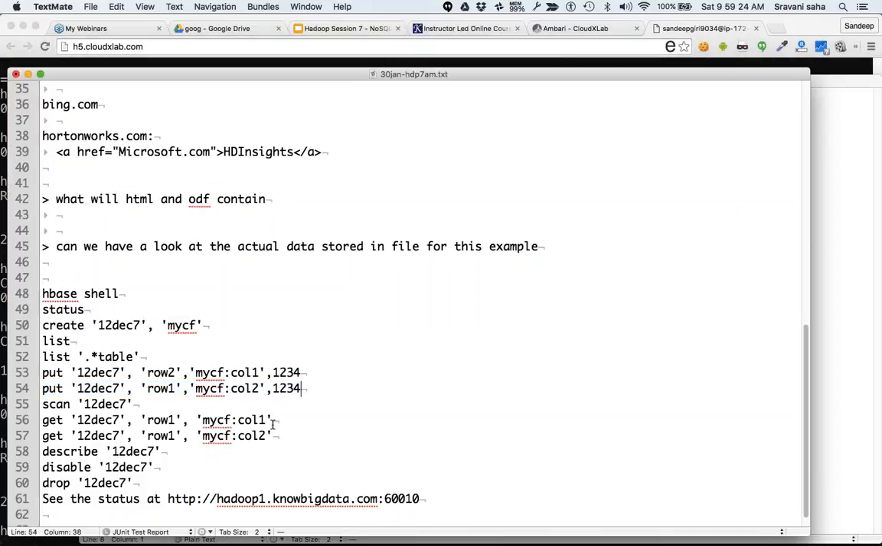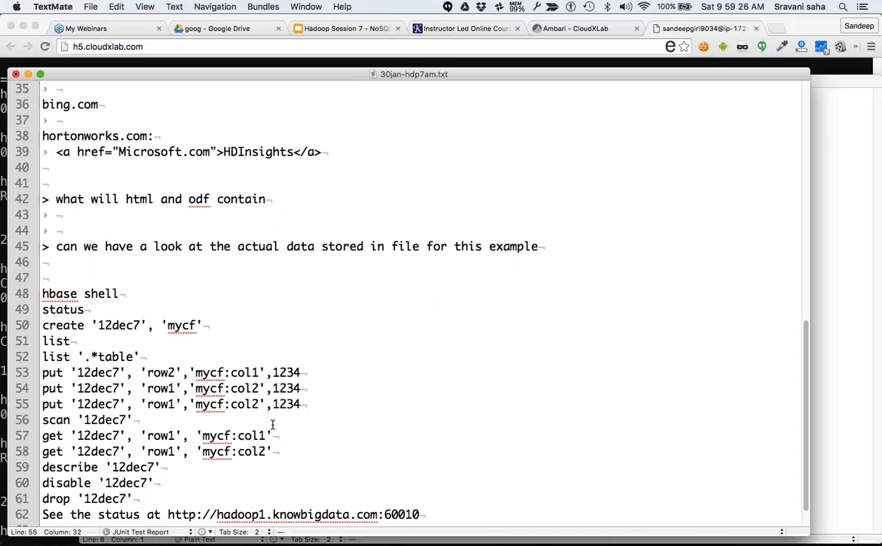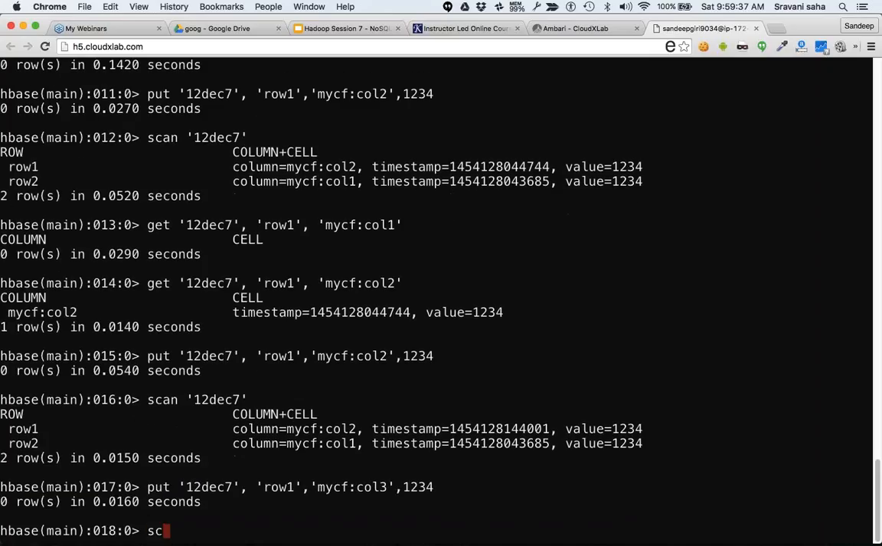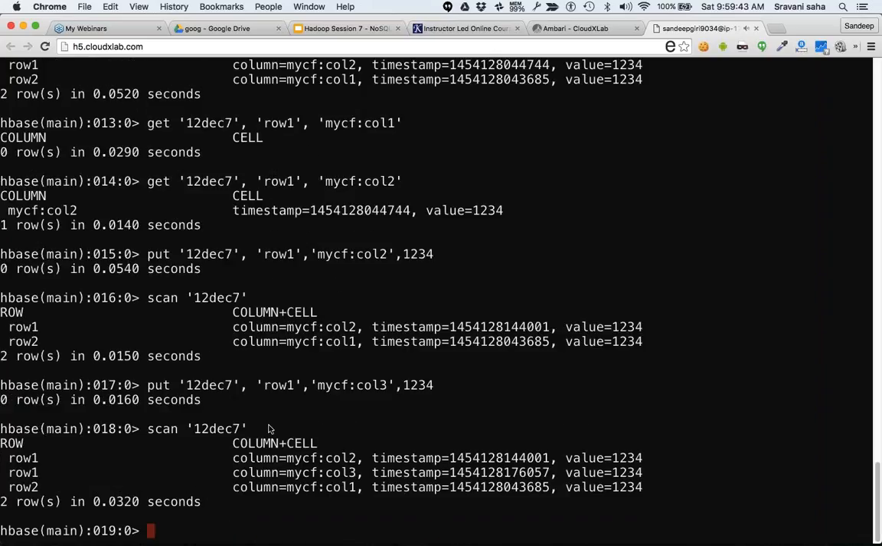Also, you could say things like put in the same column, in this same column family for the same row. Okay, I'm saying column 3. Now you see scan 12 December. See that?